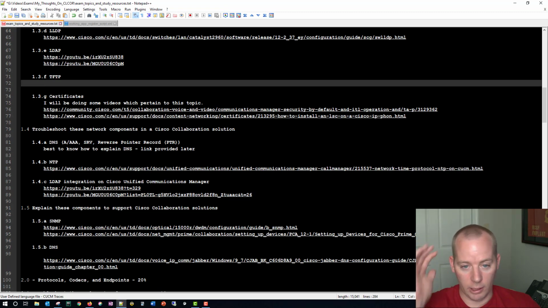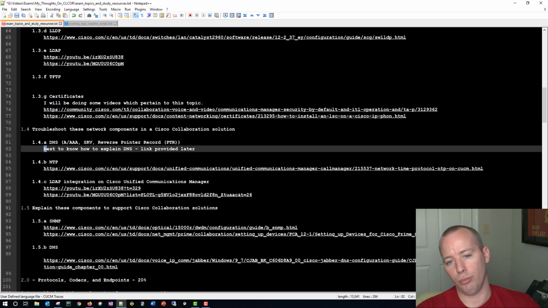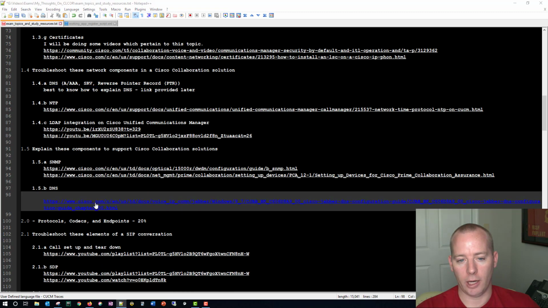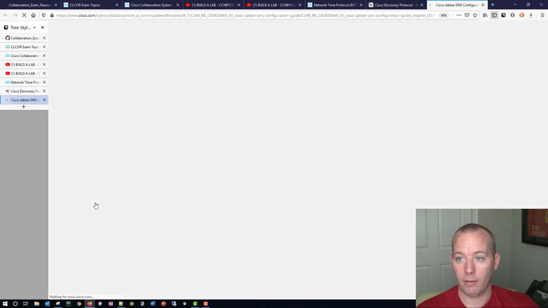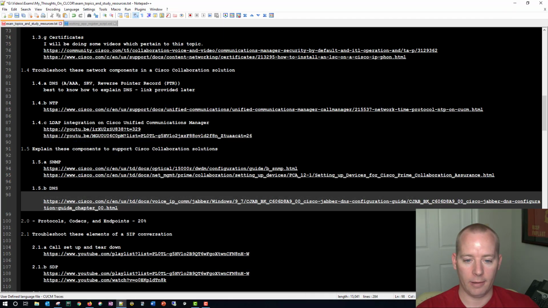Now, for the DNS stuff, they talk about troubleshooting it. I think it's better to actually know how to explain DNS. And because of that, I went and put some good documentation down here for it. This documentation talks about Cisco Jabber DNS because I think that that's going to be important to look at.